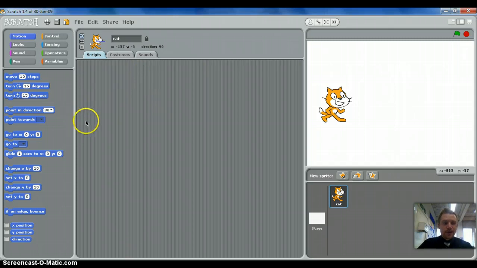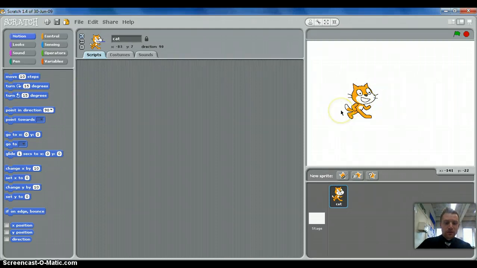Now the best way to go about this is to think about what you want to happen first. So for instance, I want this cat to be able to move up, down, left and right on the screen, and maybe not go off the screen when it reaches the edge. So to start with, I'm going to choose a point in direction script. I'm going to pop that on the top. Let's say I want it to go left to begin with. So I can select -90 degrees, which means when that is pressed, it points that way.